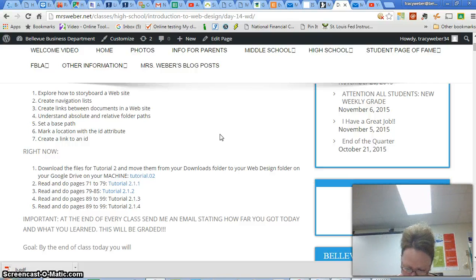So take a look at page 87. Absolute path specifies a file's precise location within the entire folder structure of a computer. Absolute paths employ the syntax: look in folder 1, inside folder 1 find folder 2, inside folder 2 find folder 3, and then inside folder 3 you'll find the file. That's how you read that.